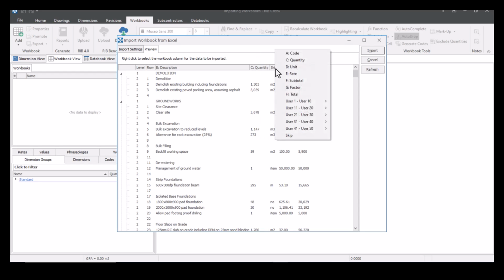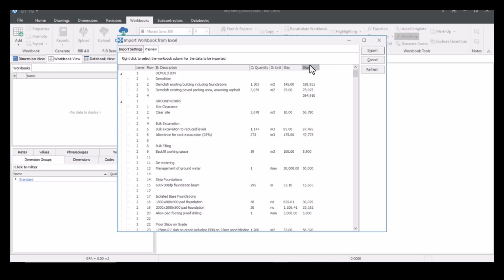If I right click on here, I'm going to put the unit. If I right click on here, I'm going to put the rate. Now you could right click on here and select total or subtotal, but CostX will do that for you because, once again, if you are a seasoned CostX user, then you will know that each workbook, when it's added, automatically has the subtotal and total columns in there. That's obviously a note if you are brand new to CostX and still figuring things out.